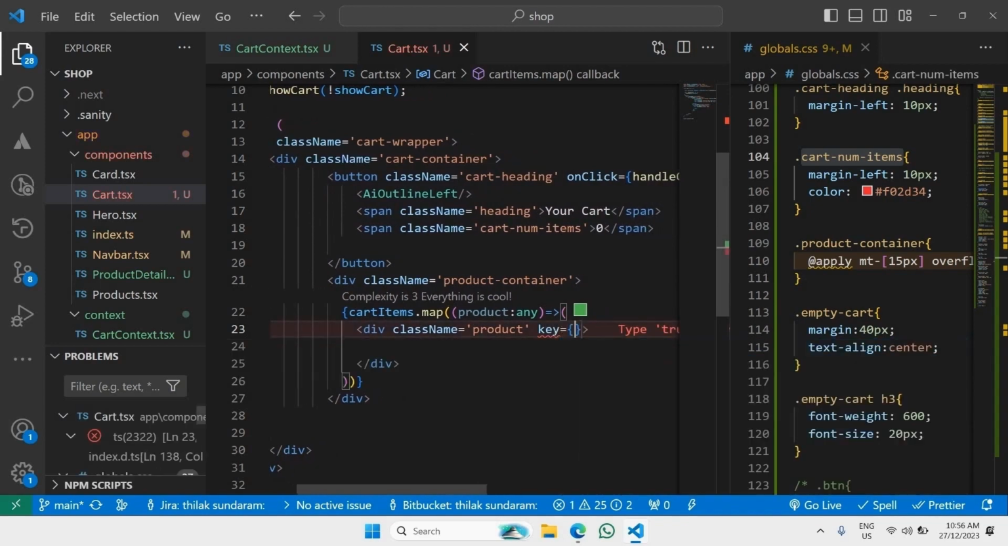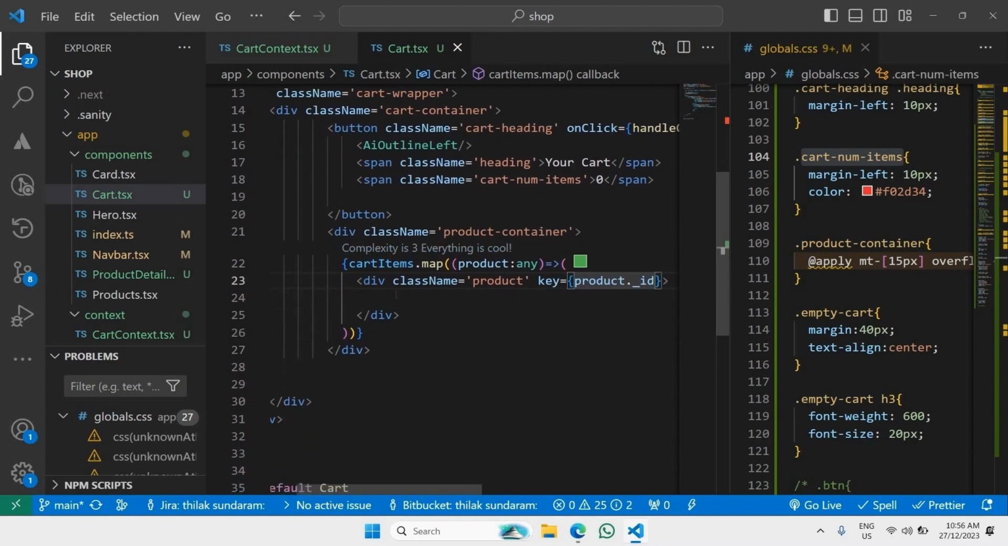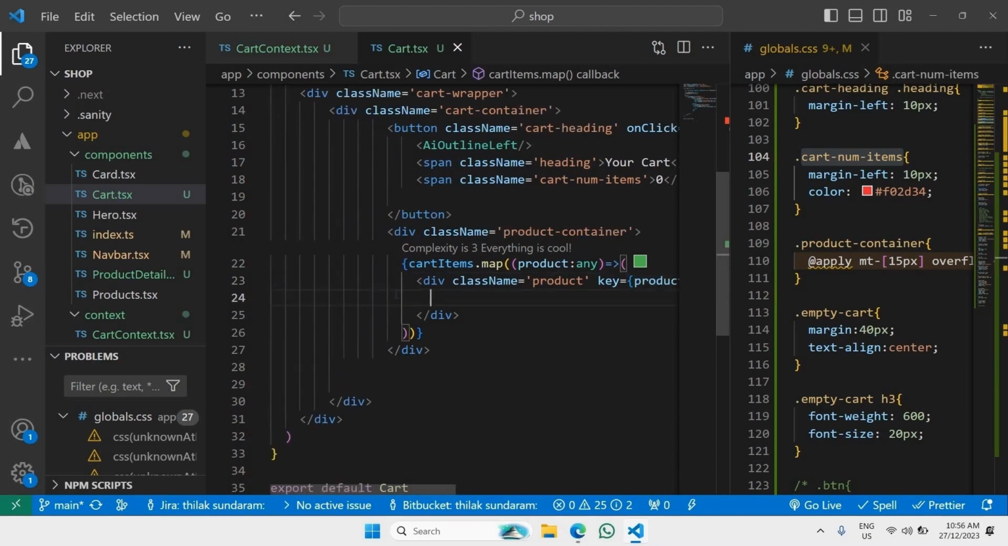So I'll have key. And this key is basically coming from product._id. And this will eventually make this particular div unique, although it has multiple items. Okay, now this is the outer layer. Now let's go to the inside layer of the particular product div right here.